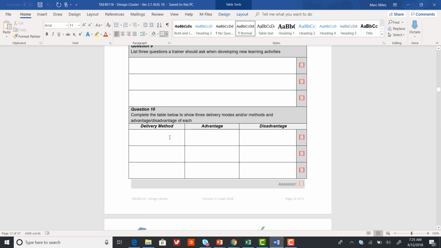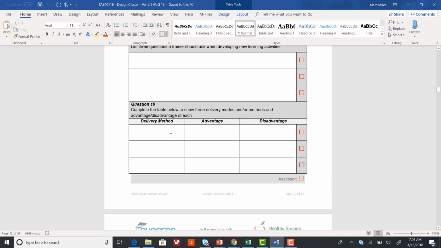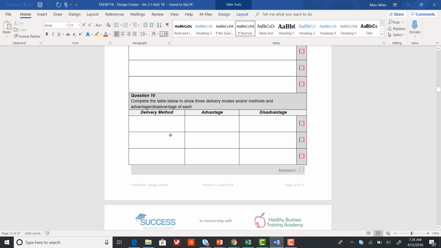Question 10. Complete the table below to show the 3 delivery modes and/or methods and advantages, disadvantages of each. So, delivery method, it could be face-to-face. It could be online. It could be distance. And you could break it down further. You could even say face-to-face and maybe webinars. Okay, so different ways that you could deliver information.